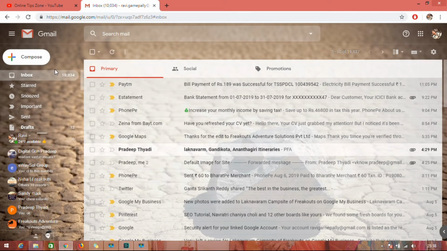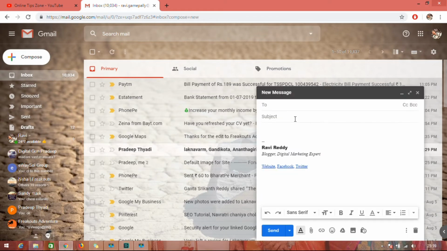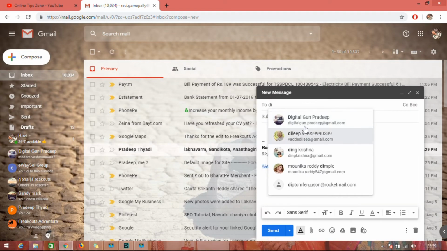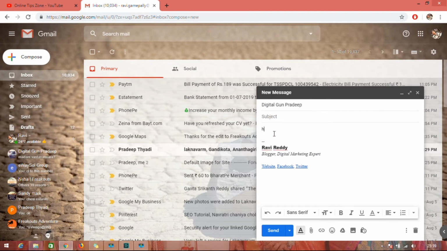Let's see now whether suggestions are coming or not. See, the message changes every time. See, there are no suggestions now. Like this you can turn off the suggestions in your Gmail account.